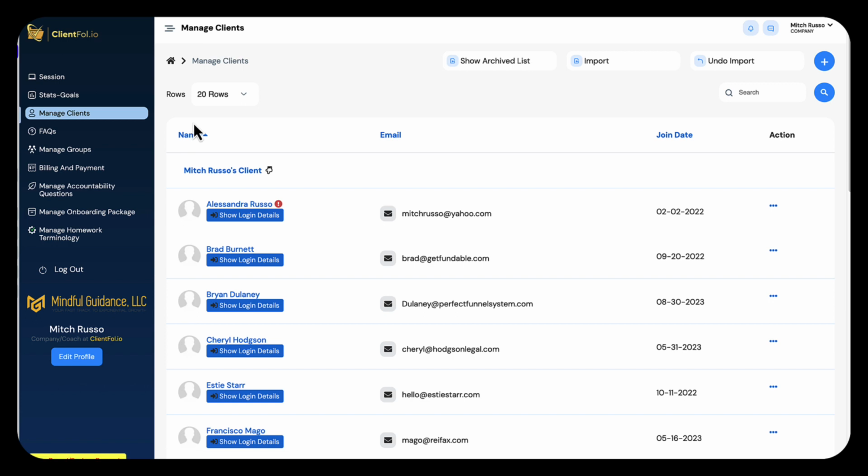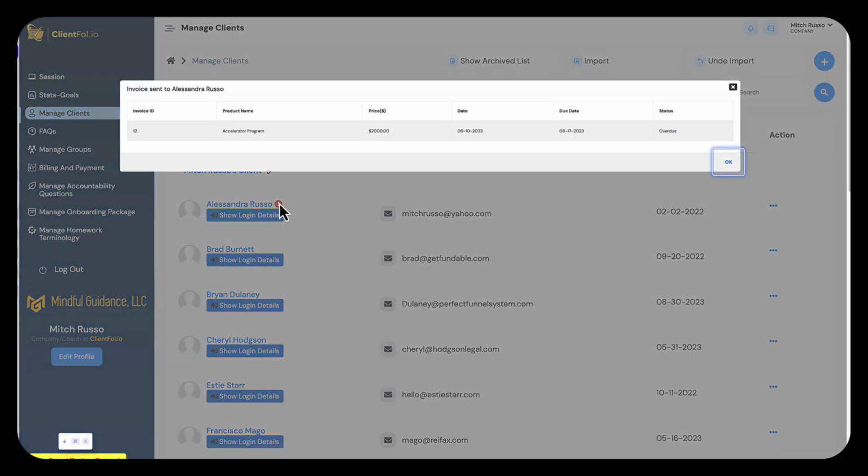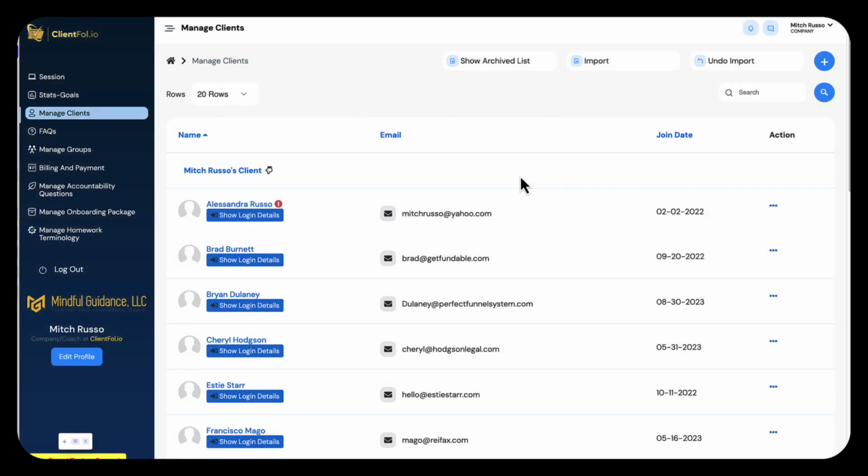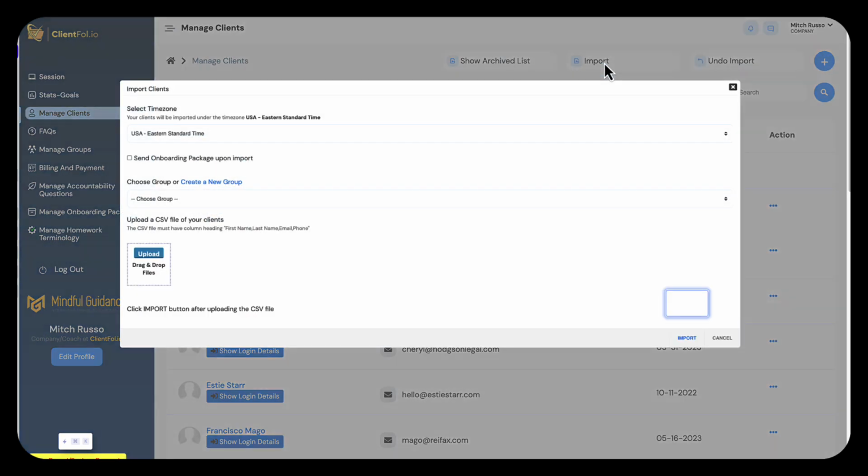So under Manage Clients, what you get to do, first of all, is see a list of your clients. And if you see this little red dot, that means that they have an outstanding invoice. Okay, so an invoice was sent to this person and it was not paid, it's overdue. So you can see pretty quickly by going to the Manage Client list who has outstanding invoices. But the other thing you could do here is import your clients.